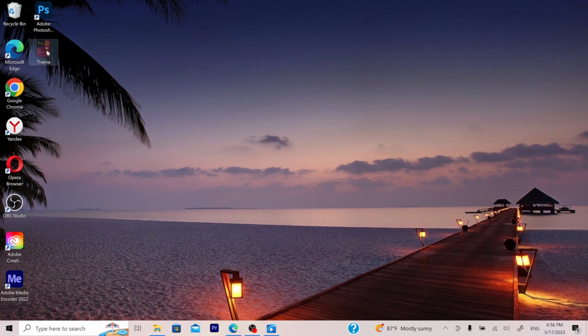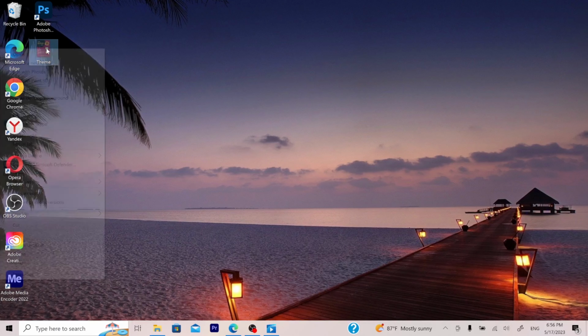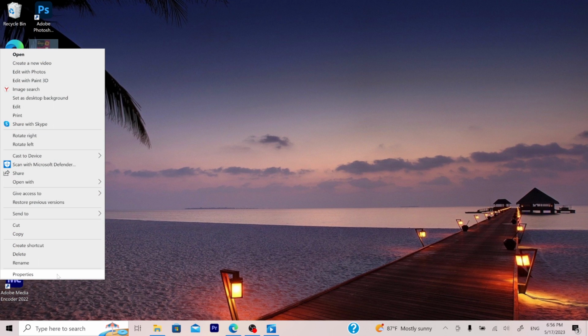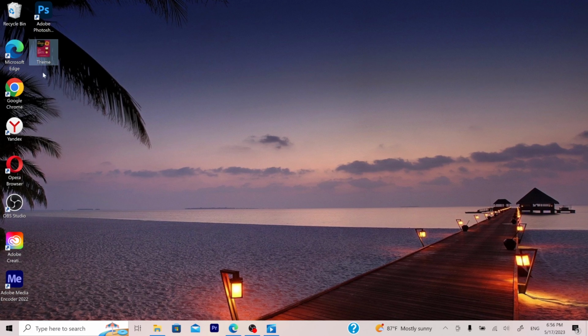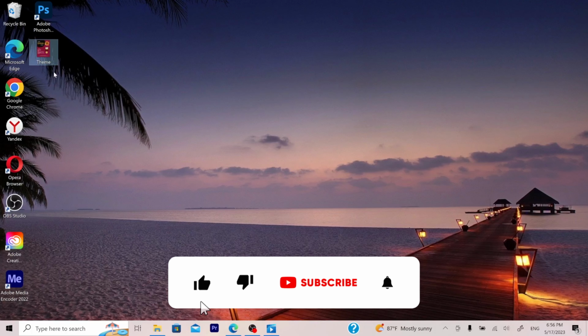Now I can right-click on it, go to Properties, and then uncheck Hidden, Apply, and press OK. And there you go. The icon that was hidden, I can see it on my desktop screen again. This is how you can hide or unhide specific icons also on your desktop screen.